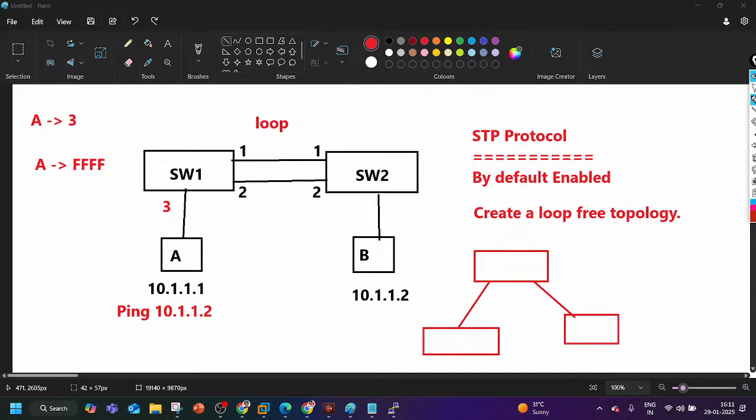So guys, in STP, the most important thing that you need to learn is creating a loop-free topology. And to create a loop-free topology, what you need to learn is the port election. How STP is going to elect the ports.